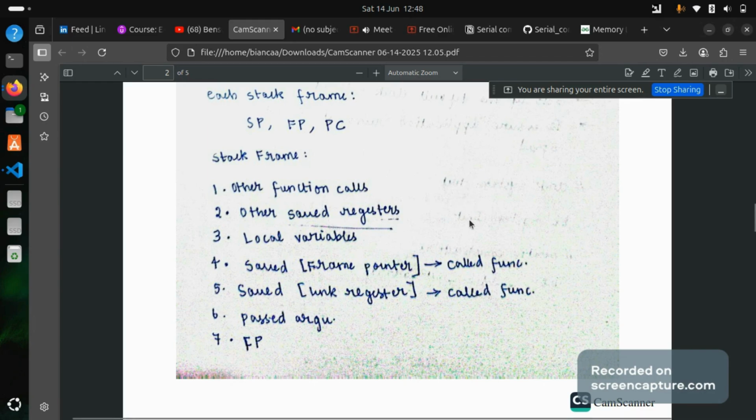We have this one particular stack. In a stack, we are going to call a function. If we have other function calls from that function, that will be stored first. Then the saved registers. Saved registers might not be used for a general C program, but for a microcontroller, if I am going from one mode to another mode, like switching between modes, at that time we have to save the registers.